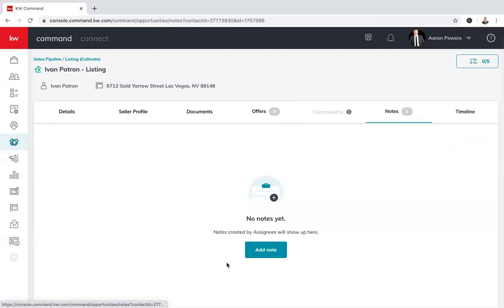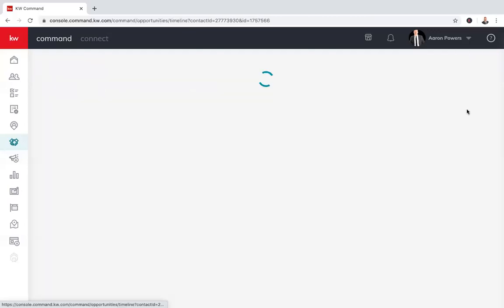Notes, any notes you want to make on the file. If you're working with any kind of TC or assistant or anything like that that needs to know what's going on, it'd be a great idea to leave your notes here inside of the opportunity where you could go to one place and find out all of the updates going on with the transaction. And then this is your timeline.